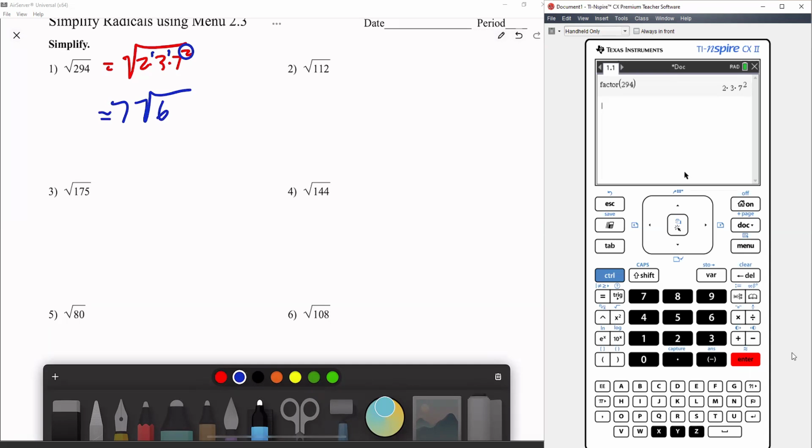Square root of 112. So I'm going to do menu 2 3, LeBron, and then 112. Boom. There you go. And then it's going to be 2 to the fourth times 7 to the first. Now we can't do anything with that 7 to the first because it's not an even exponent, but this 2 to the fourth, we can take half of those and bring it outside. So it's going to be 2 to the second times 7 to the first. What is 2 to the second? Oh, that's just 4. So this is the same thing as 4 square root of 7. Boom. That's the simplified version.